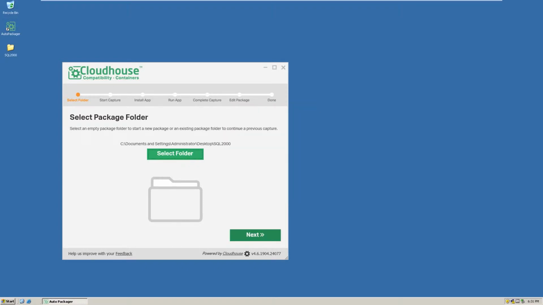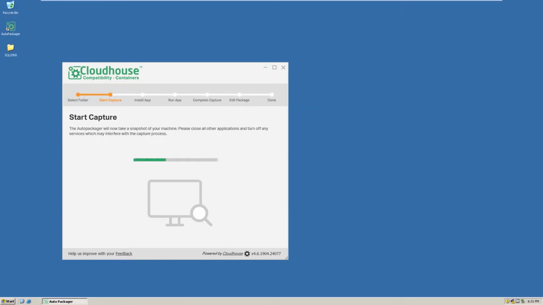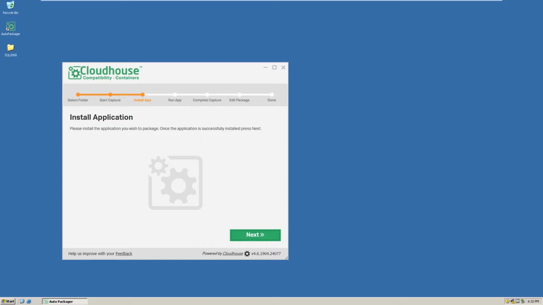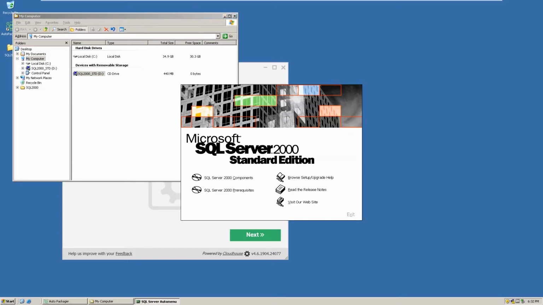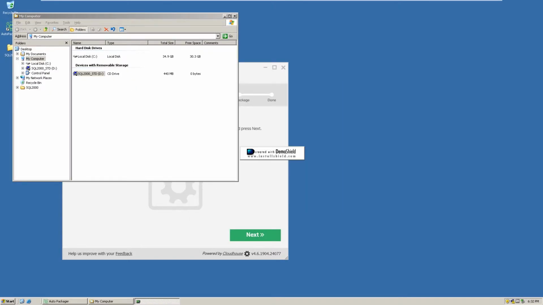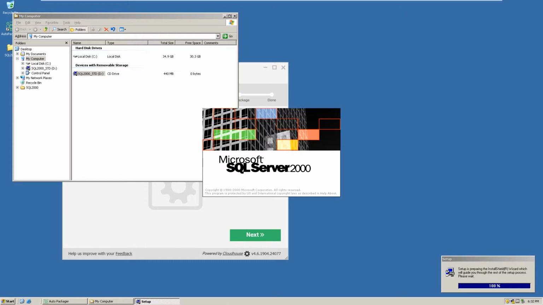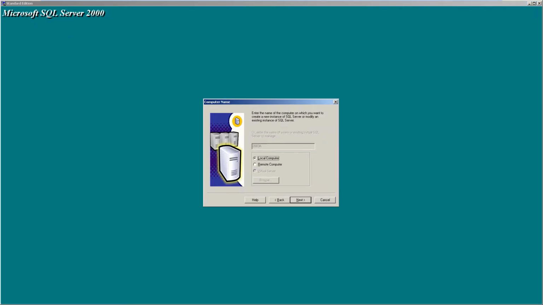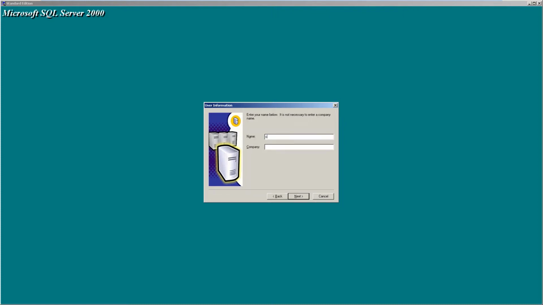The first step is to create a temporary folder for the output of the container. The next step is to perform our first capture, which is a snapshot of the system prior to installing SQL 2000. Once completed, we can go ahead and install our application, in this case SQL 2000. It is now we can install any runtimes or dependencies along with the application. We can also make any configuration changes we want persisted in the container.